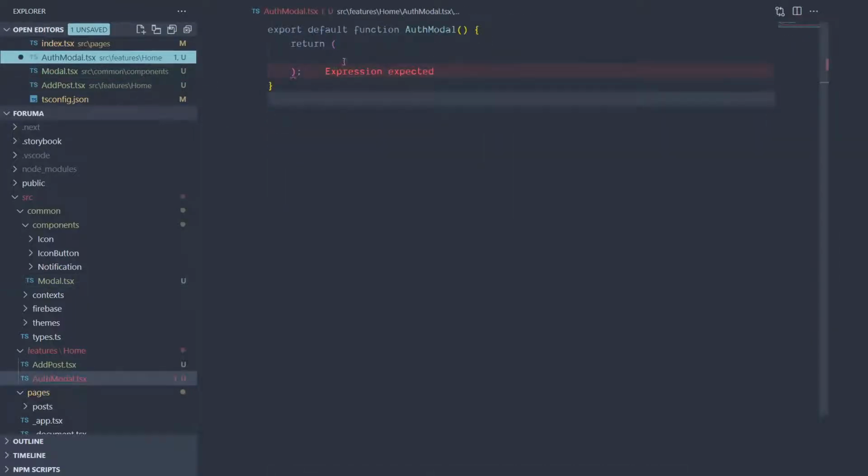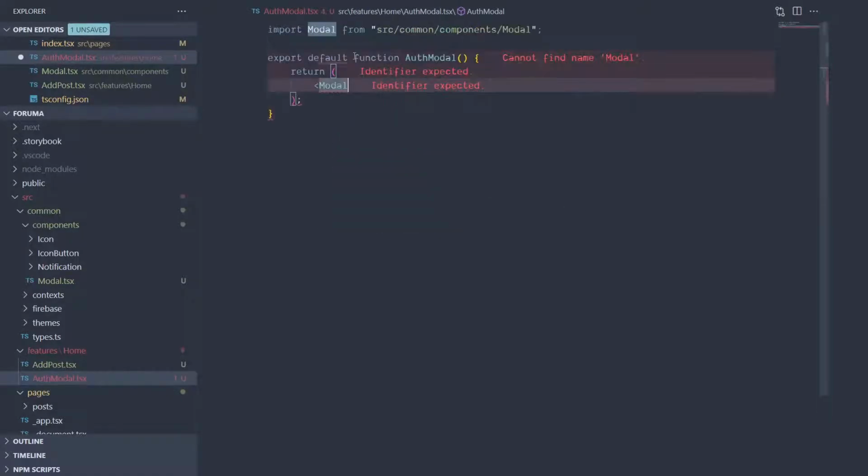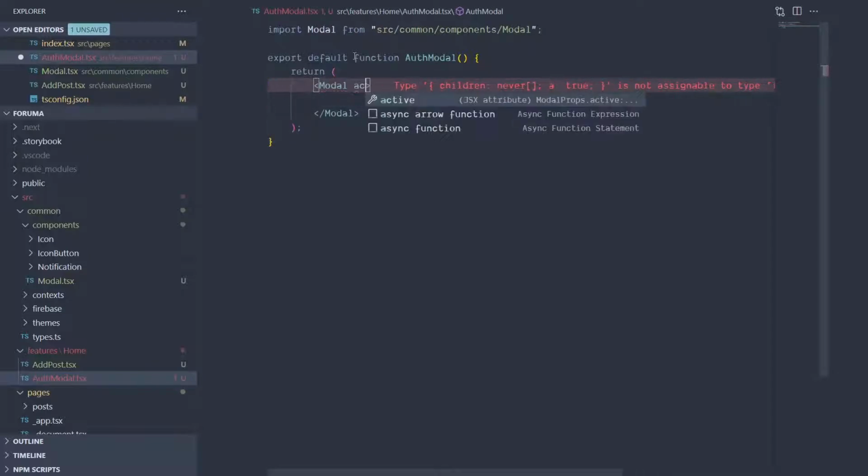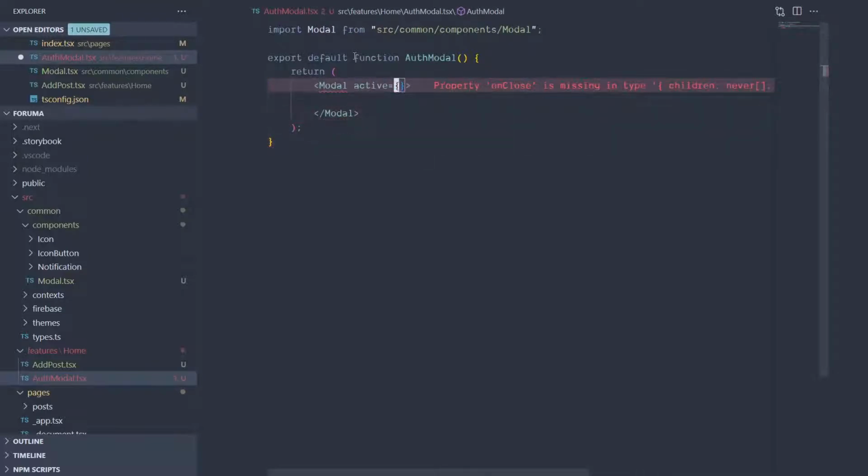Now we are going to do the same at the auth modal. So we get a modal. Now we need the active. So active is something, and then on close is also something. Now let's get these values in there so that we can get rid of these TypeScript errors.